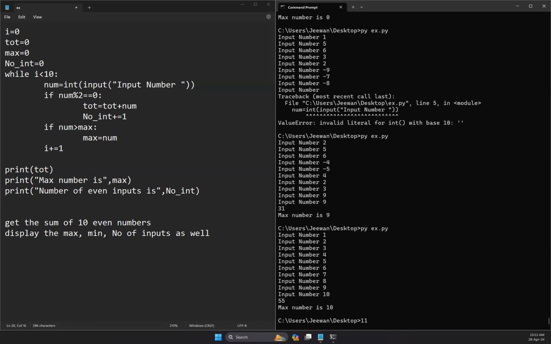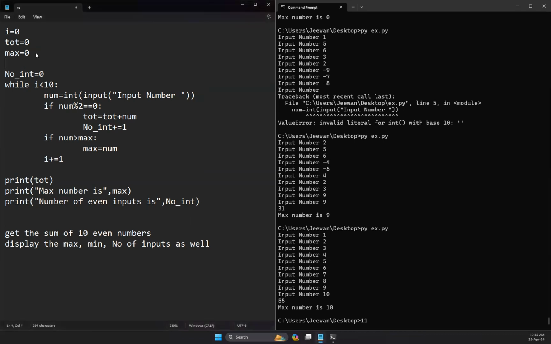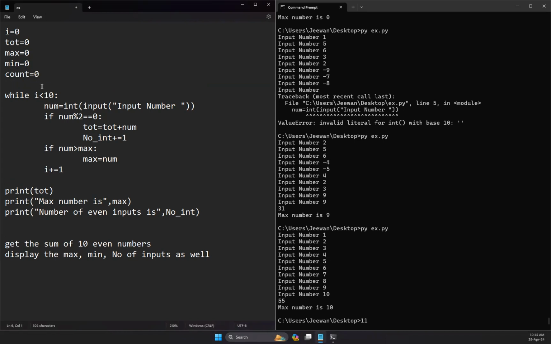Now it takes too much time, no? Why? Right, how can you change this? It's very easy, no? One. Now what I want you to do is, you have to get the max, let's say, and the min. Okay, no worries. And the number of integers, let's say count. Then it's easy, right? Okay, then we need to get I less than 10.